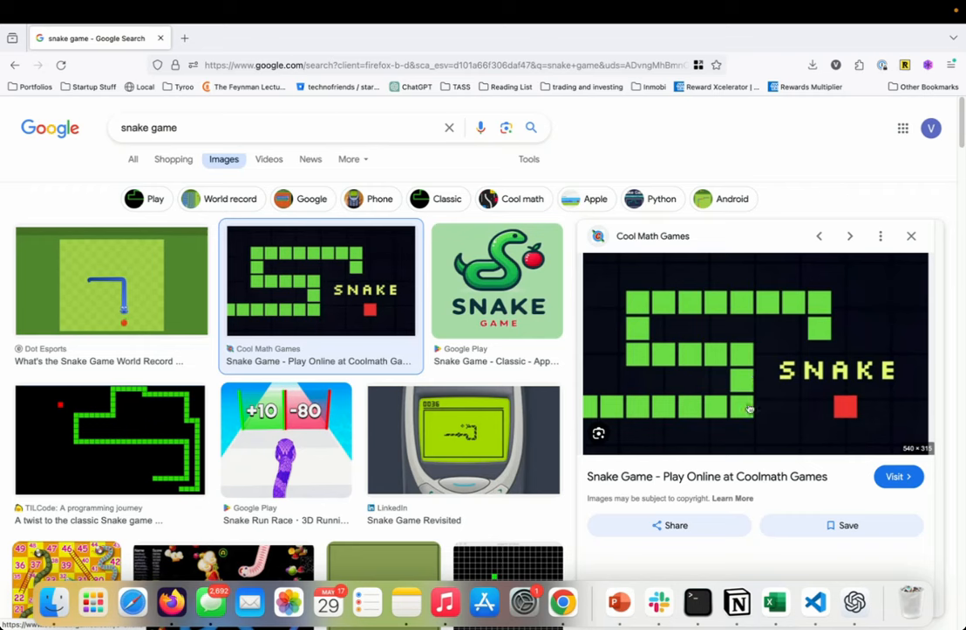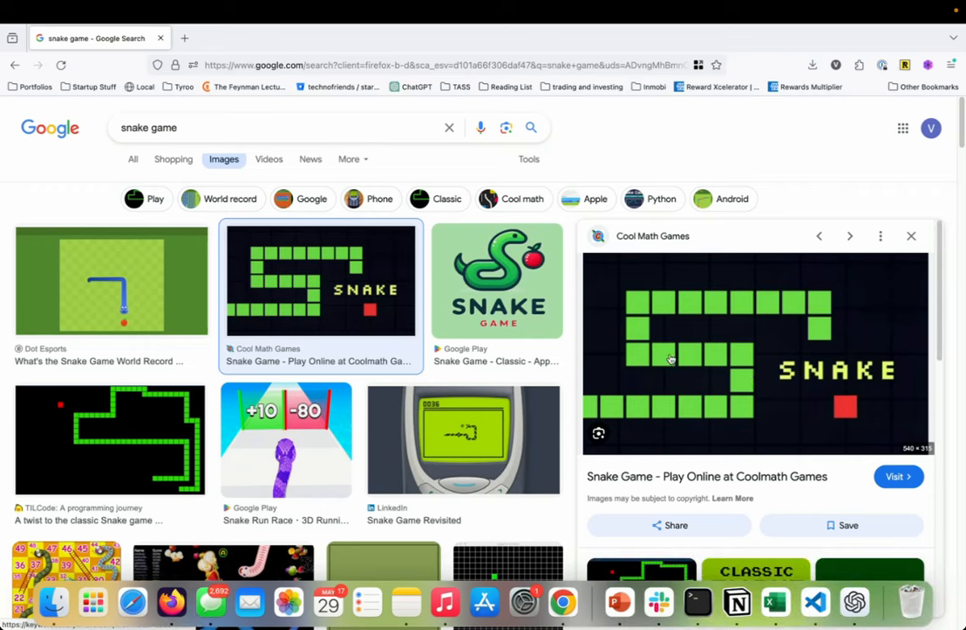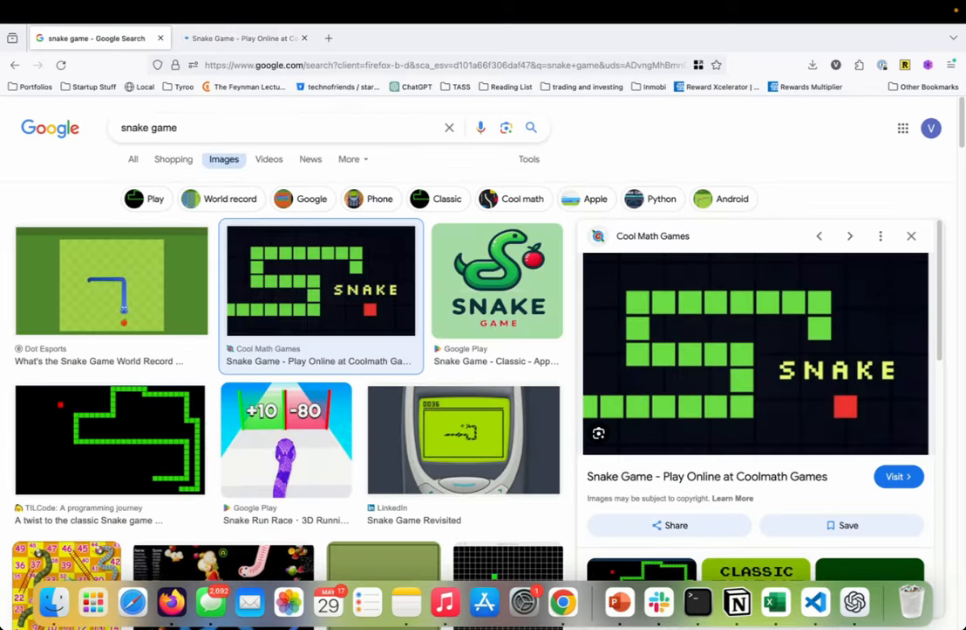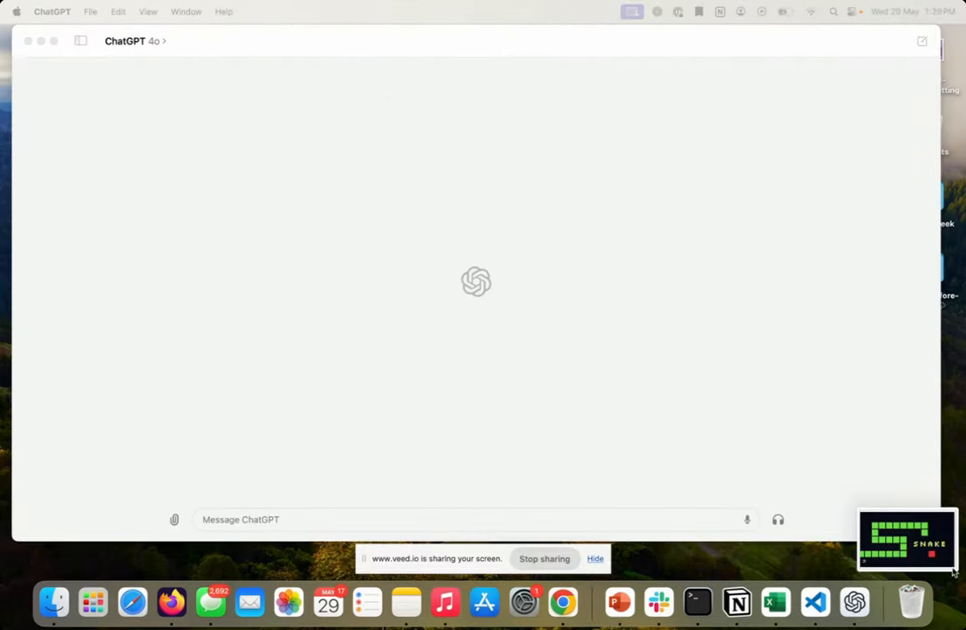I like this. It has layered out blocks, giving very clear instruction to the model that these are all square blocks. There's a snake drawn, and there's something red which indicates this is what the snake has to eat. So I'm just going to take a screenshot of this image and then give it to ChatGPT. So this image becomes my key input to the GPT-4o model.